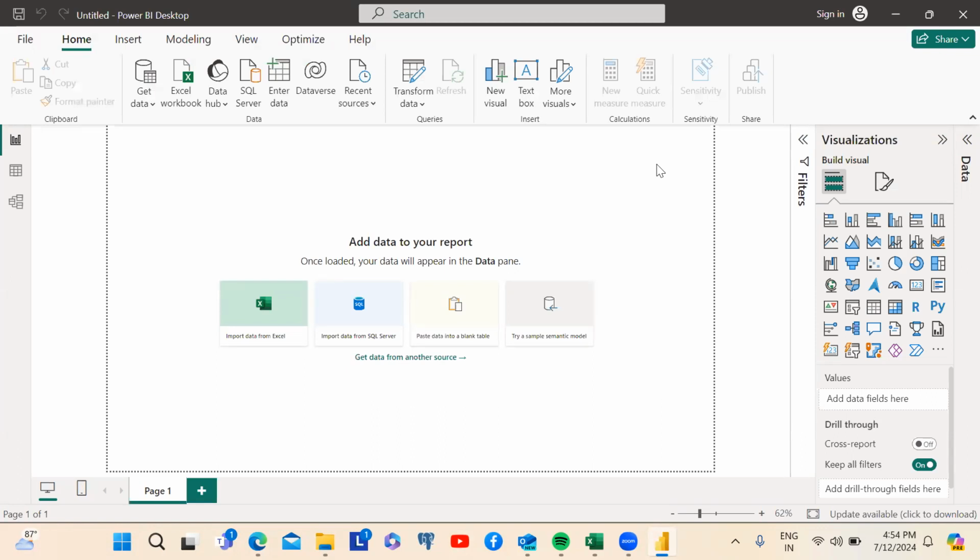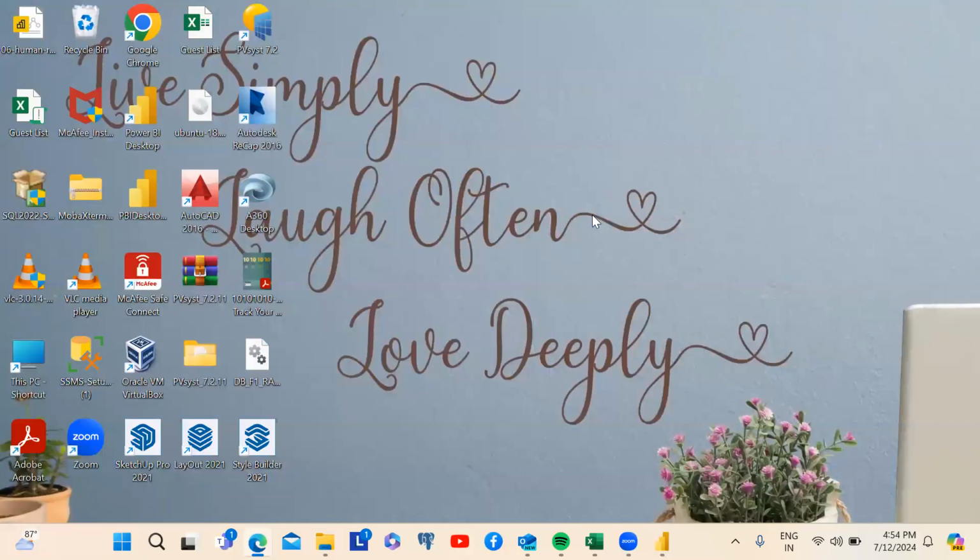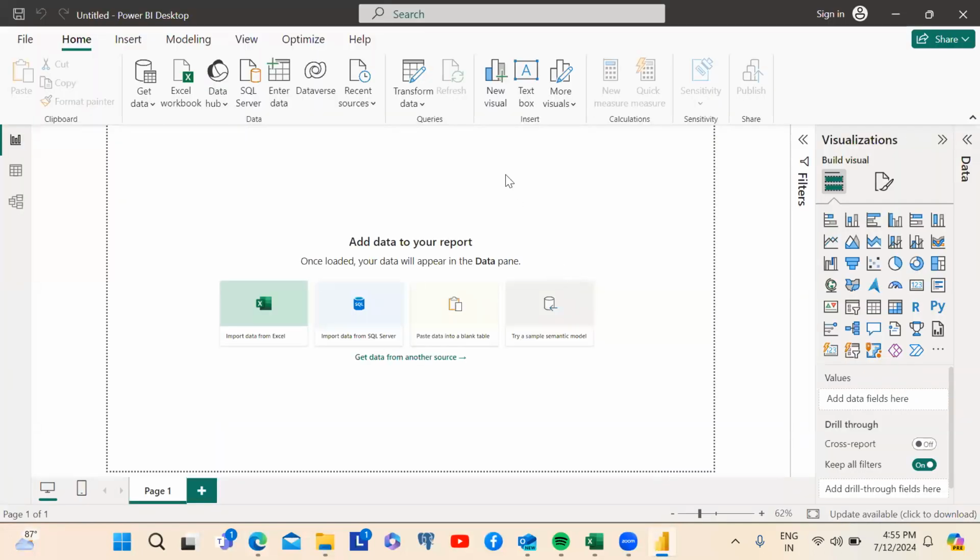So this is the Power BI home page. Here we can see, if you want to see how the Power BI desktop icon looks like, this is the Power BI desktop icon. It looks like yellow column bars. Once I open the Power BI desktop application, this is the Power BI desktop version.